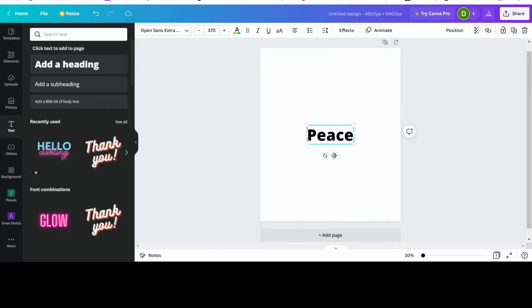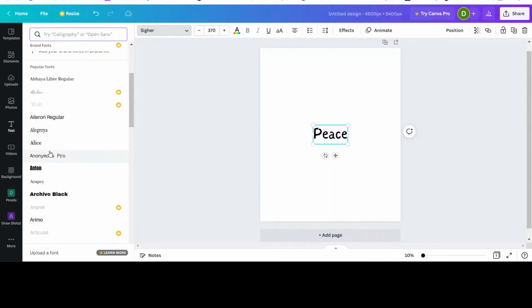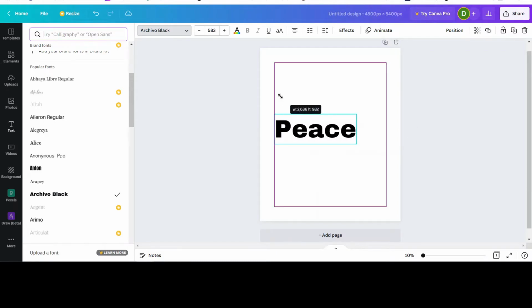So when it's in the middle, as you can see, you have the vertical and the horizontal lines, and that's right in the middle. Now let's say you want to change the font. So the font is up here. So go up here and we can try out different fonts. You can try Apricot, Magnolia Script. That looks pretty good. Or maybe something more solid. What about this? Yes, that looks nice, especially for something like peace.